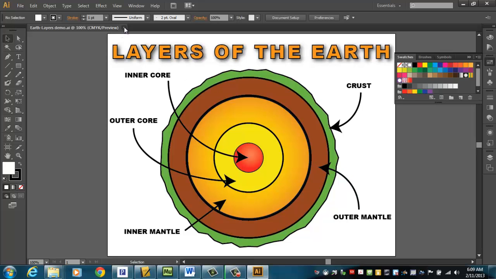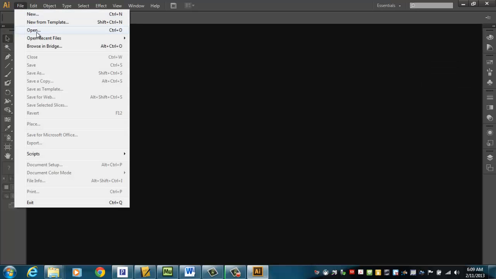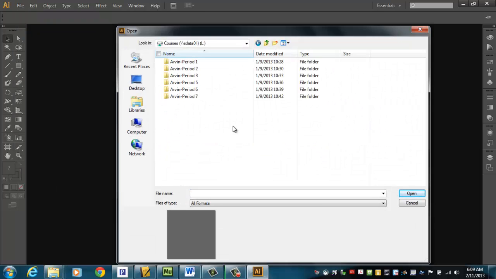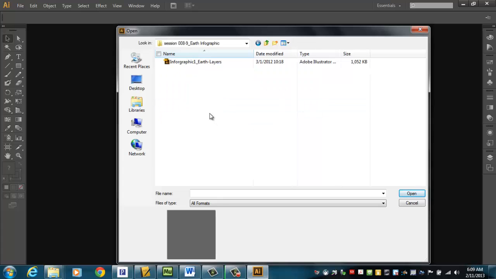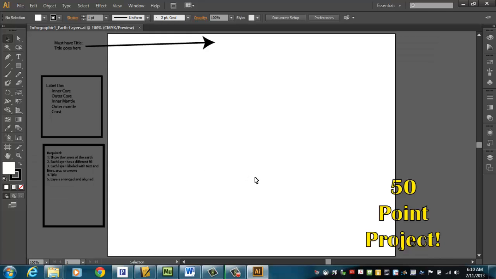Now I'm going to go ahead and close this one, and here's how this will work for you. In Adobe Illustrator, if you click File and you click Open and you browse to Drive L, our courses drive, and you look inside, there's period 7 assignments. We're working with Illustrator, and this is the Earth infographic. Inside this session 8 and 9 folder for the Earth infographic is this file, infographic 1. So if you'll pull that up, and let me zoom out on that a little bit, this really has all of the things that you need to know.